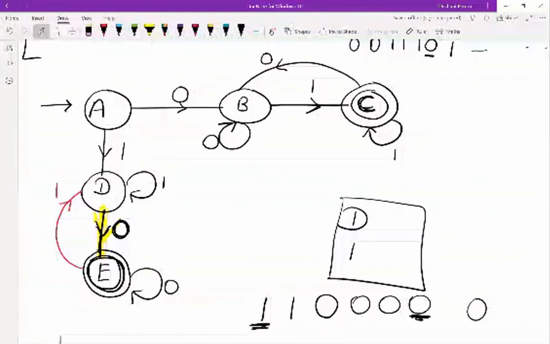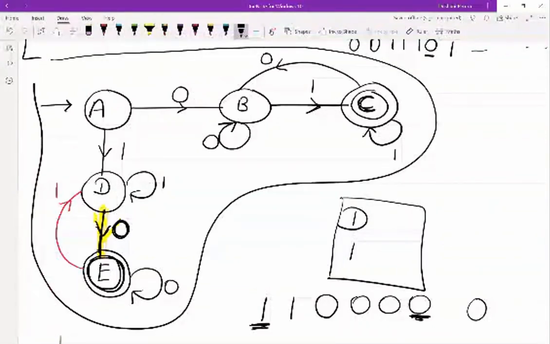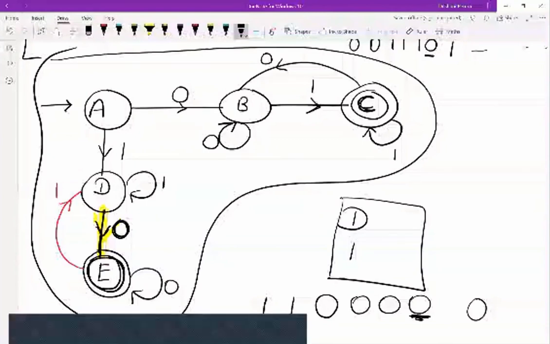For both 0 and 1, every state now has transitions. Therefore, this is a complete DFA, and what does this depict? This depicts the DFA which captures strings that end and start with different symbols, either 0 and 1 or 1 and 0. Okay, right.